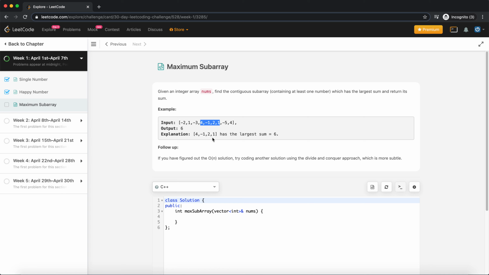So how do we approach this problem? A simple brute force would be to take all possible subarrays and try to find the maximum sum out of them. That will give you a time complexity of O(n^2), because you need to run one loop for i, and then for j, which will cover the other half of the array. So you will be running two for loops. That's the easy brute force solution.